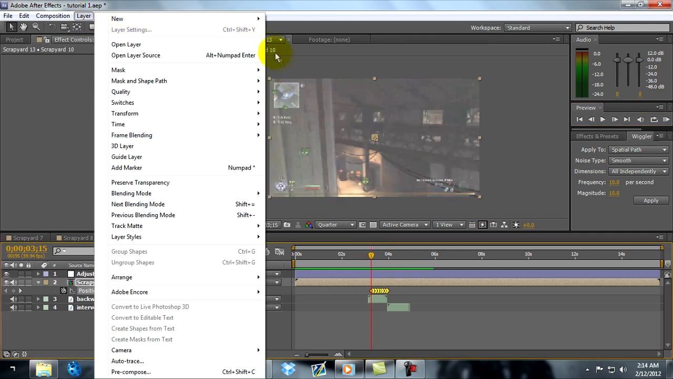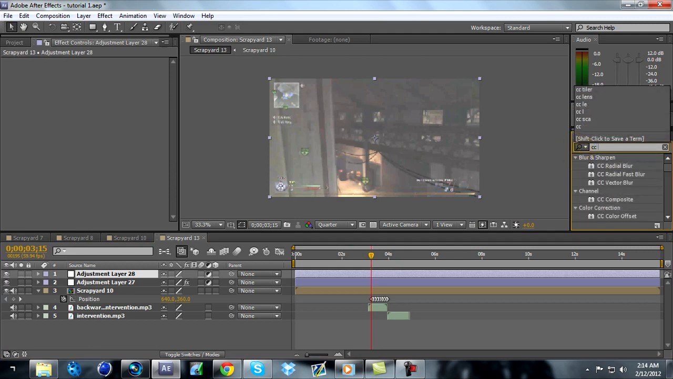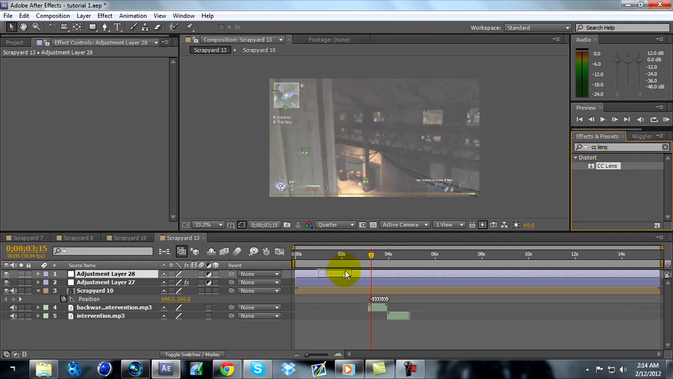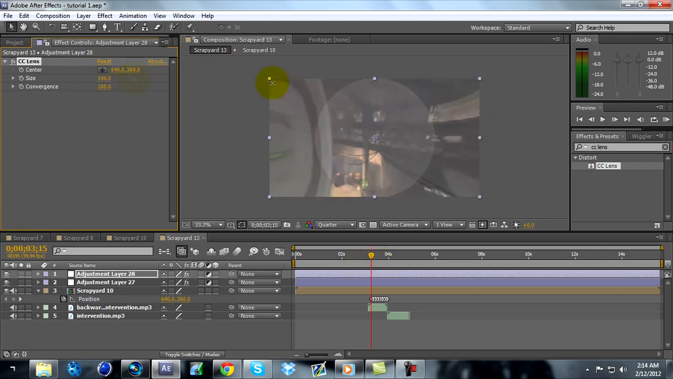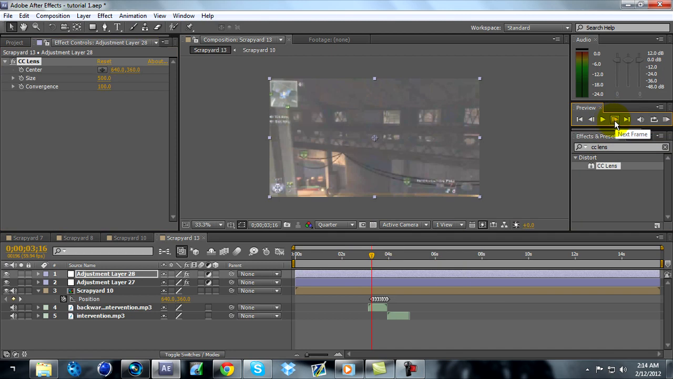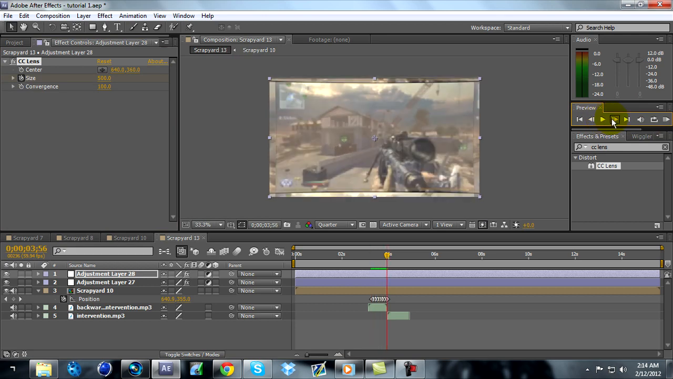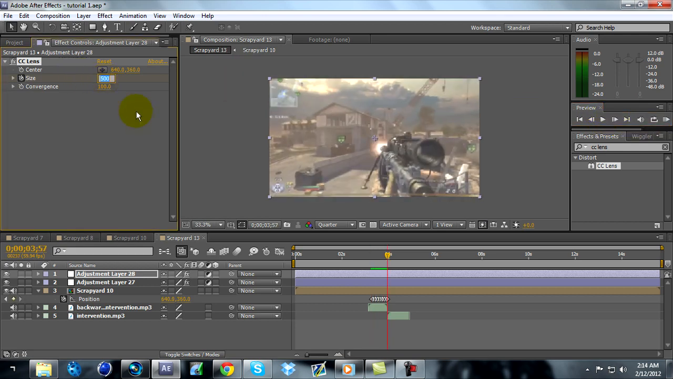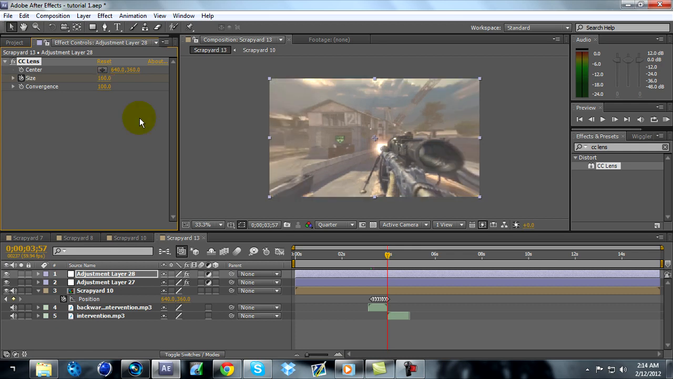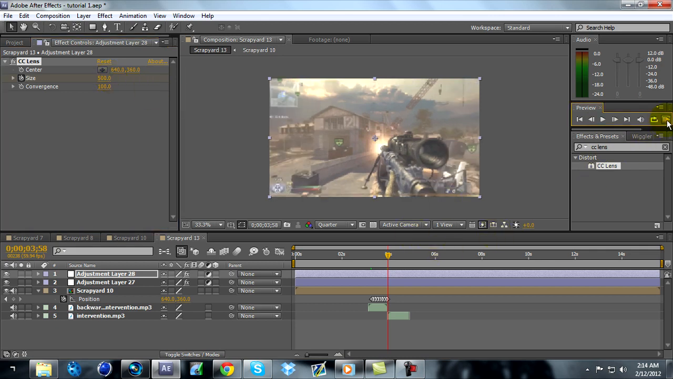Another thing that I do is use CC Lens when I do this effect. Just create another adjustment layer and throw CC Lens on it, find where the CC Tyler starts, which is right here, and keyframe it. Then go out and find where he shoots and keyframe it at 160, and then move forward one frame and go back up to 500.